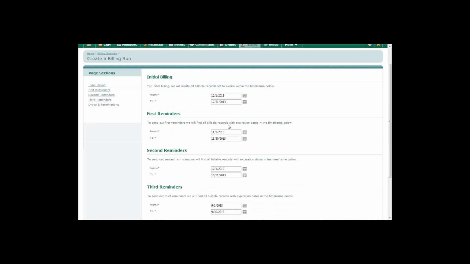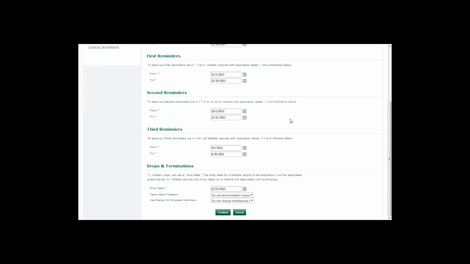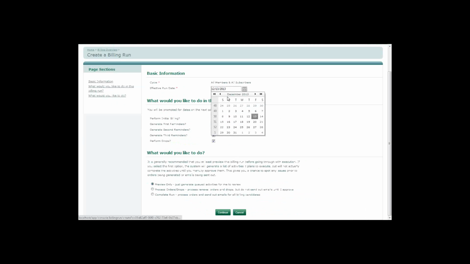Okay. Now the system is going to ask you for dates. We're going to just back up here. I want to actually use an effective date. The effective run date is essentially when should this billing run act like the date is. So you might be running it on the 3rd of the month, but you want it to run as if it was the end of the previous month. Okay, which is what we're going to do here.